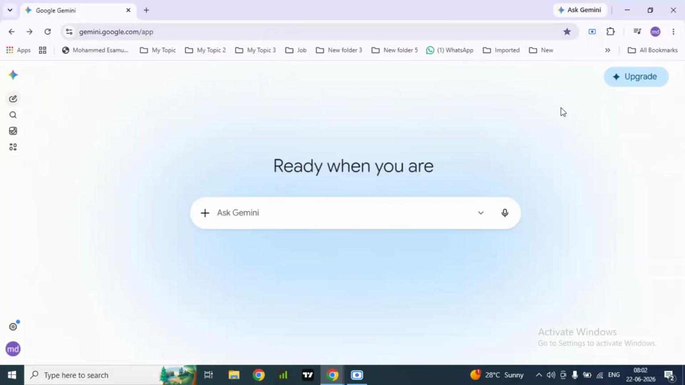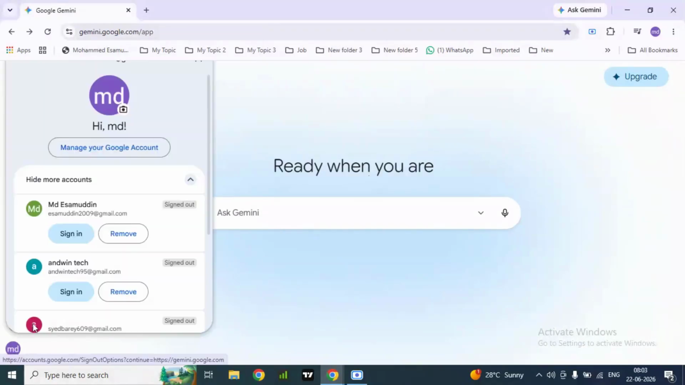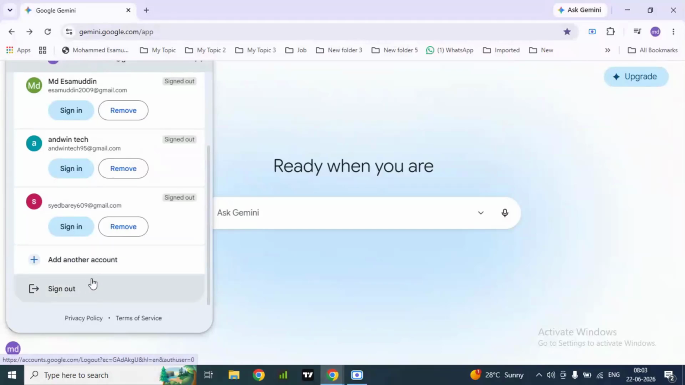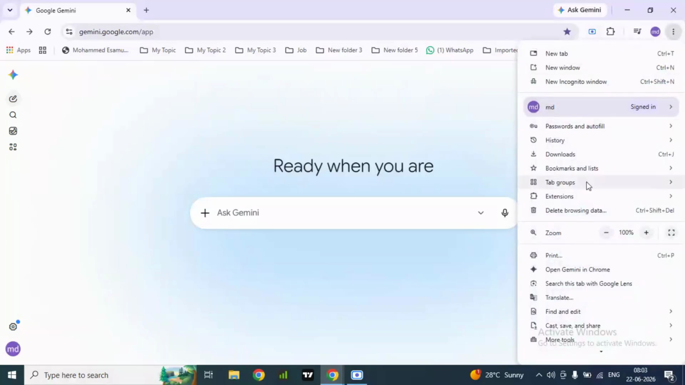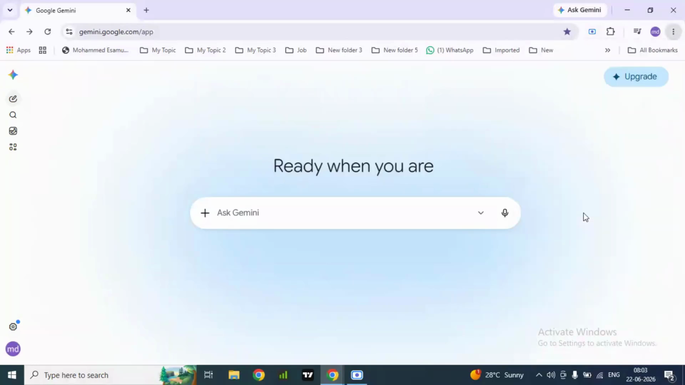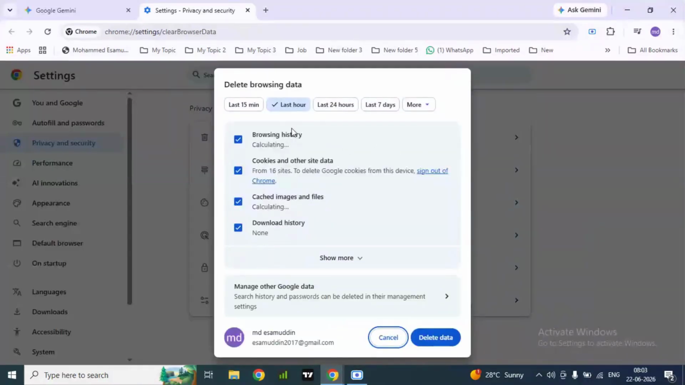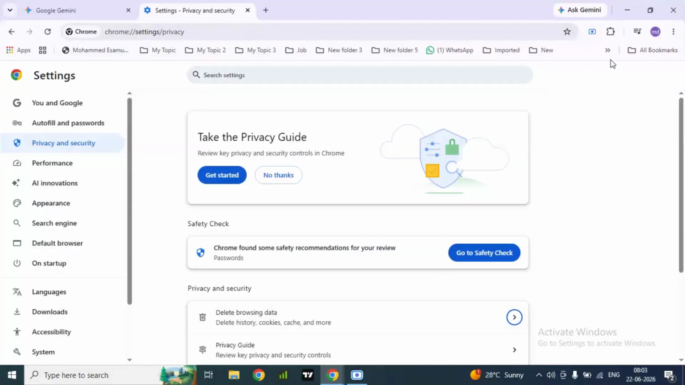If the server is also okay and you are getting the error again and again, then what to do? You have to just log out of your Google Gemini account, just sign out from here. After signing out, click this three dot, click on delete browsing data. You have to select all time and make sure all these options are check marked, then click on delete data. After that, just close this window and open it again and check.